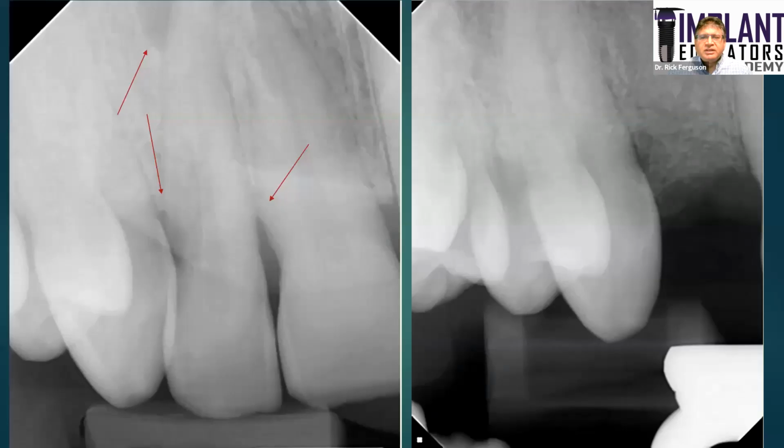So what we did for Alexis was we did an extraction and socket graft and made him an Essex appliance to wear as a temporary. Now you can see the bony defects here periapically. We had the internal resorption here, and then also we have bone loss between number 7 and number 8. So keep that in mind because that's going to affect our final outcome. Not really an ideal clinical situation.